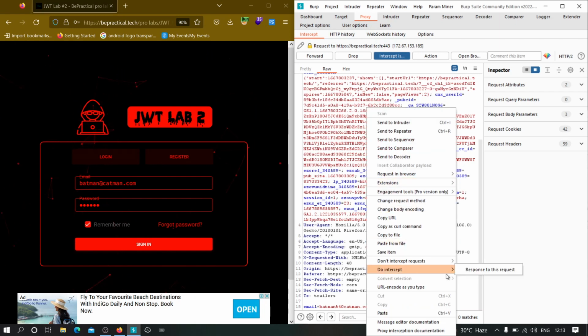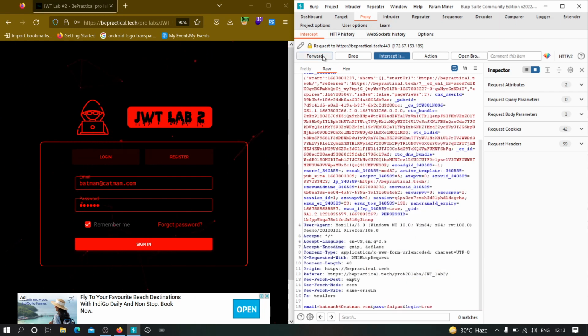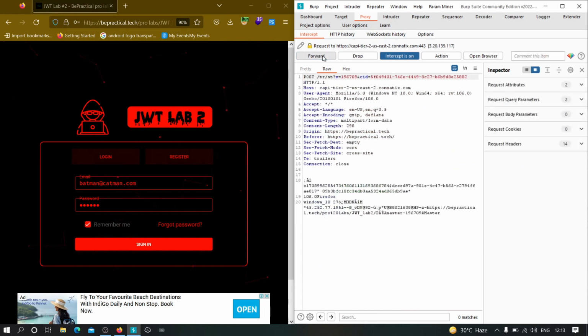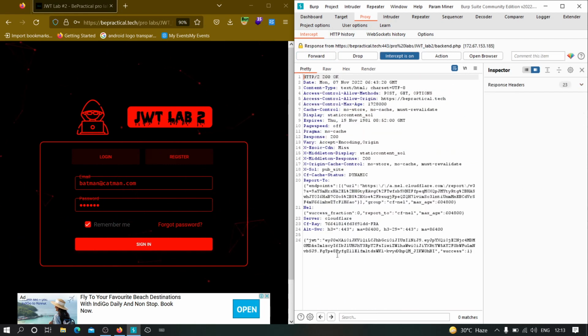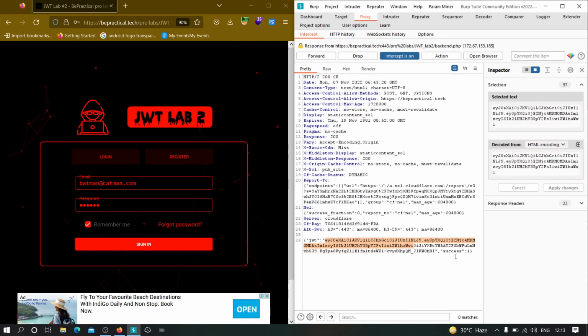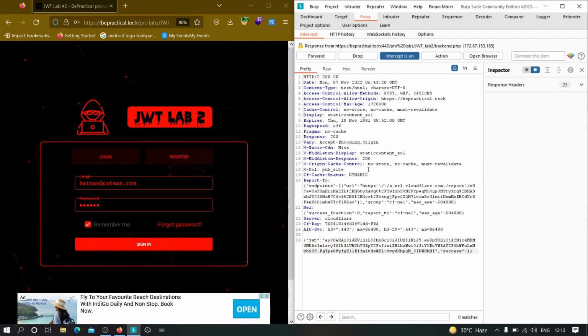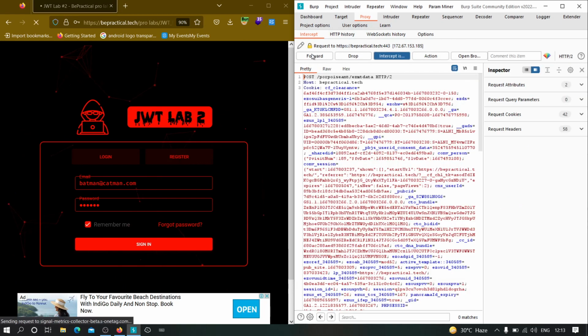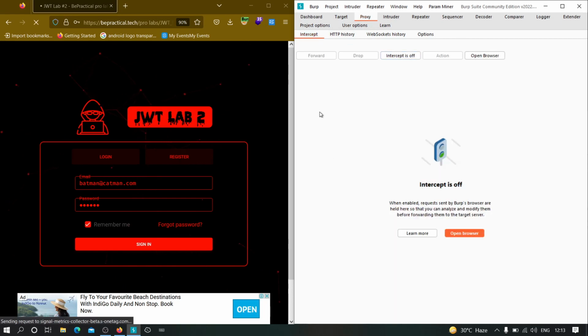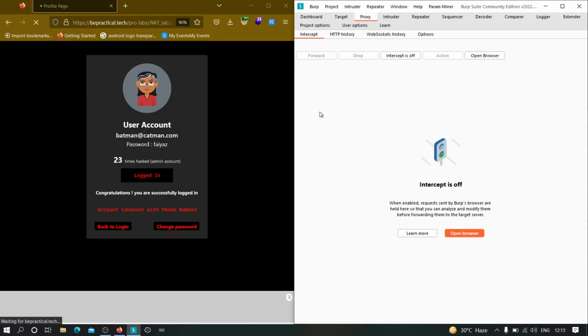Let us just see the response of it to understand it in more depth. So as you can see, in the response we got a JWT token assigned to us, right? And success equals 1, right? Now let us just forward this, and we should be redirected to our dashboard, right? So as you can see, we are redirected to our dashboard, and here are the email address and the password, right?